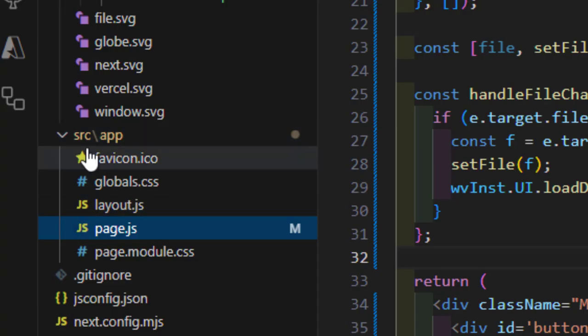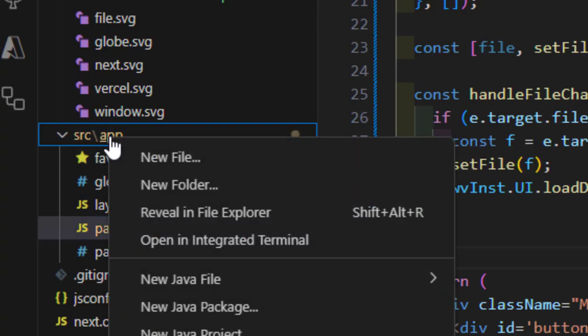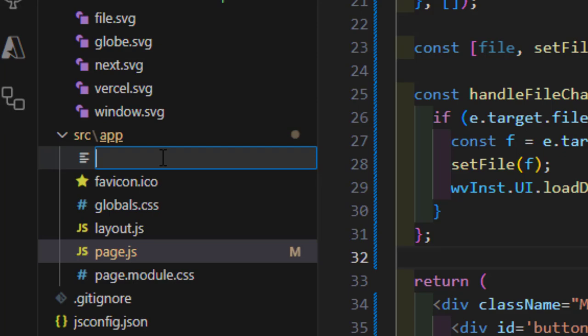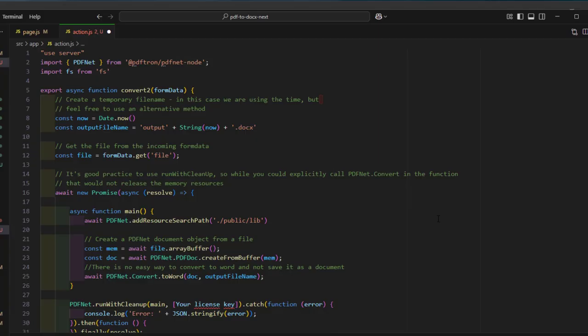Now create a file called actions.js, and it will be here that we define what we want to happen in our server action. We need to add some code to this file, and I've copied it from the GitHub repo that goes along with this video and the associated blog. You can find a link to that repo below this video.